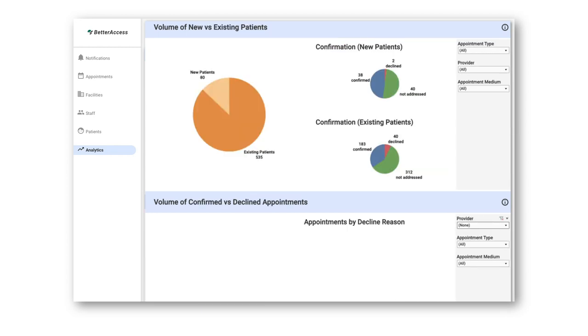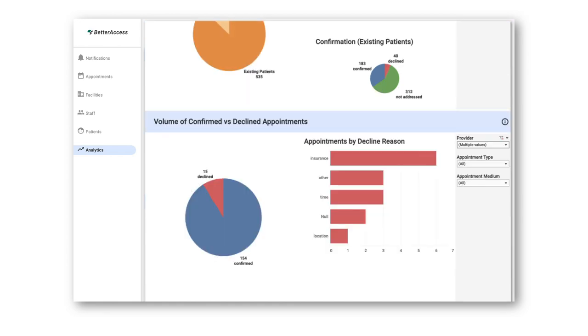Volume of new versus existing patients. The main pie chart displays the number of appointment requests per patient type, new versus existing. Please note that this classification is based on the data in the Better Healthcare platform only. The additional smaller pie charts offer insights into the appointment confirmation status for both patient types separately.